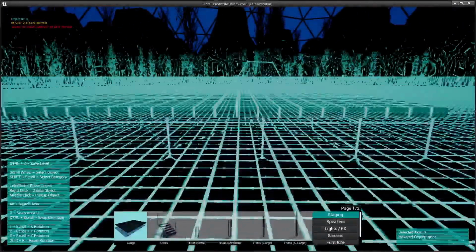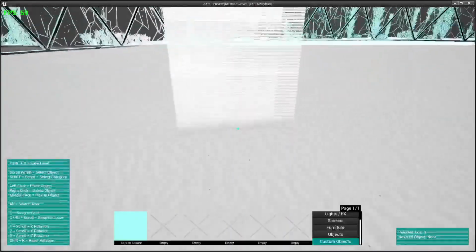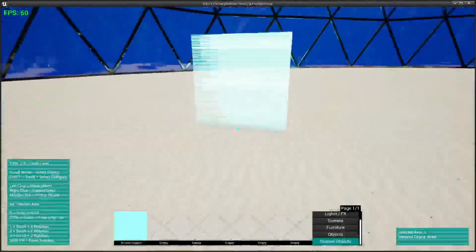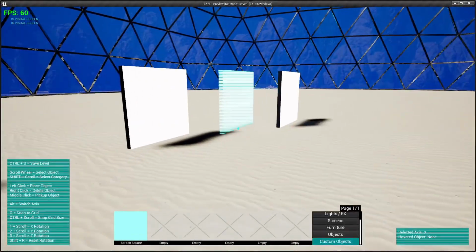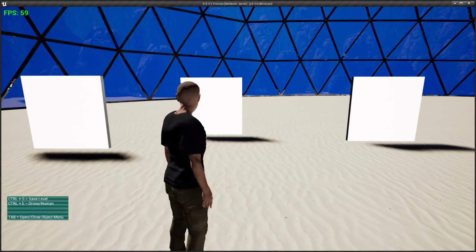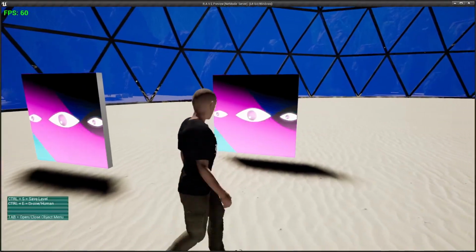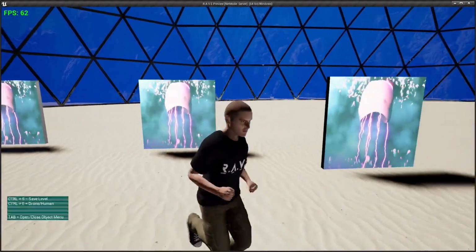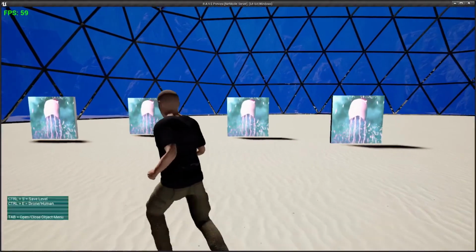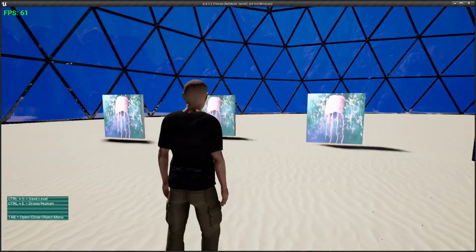Okay, so then we will go to the custom object section. And if you notice, we already have our object in here. So let's try to paste it and see if the visuals are correct. Yeah, that looks pretty good. And there you have it. That is how you create a visual screen for R.A.V.E.